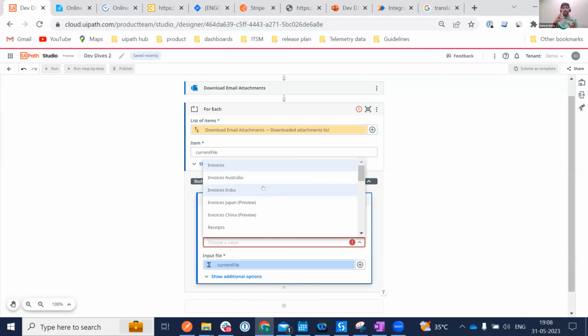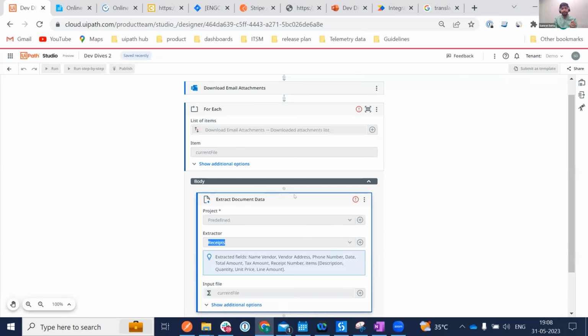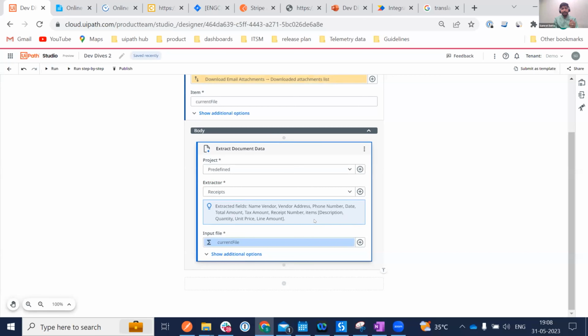And we have modeled all these options based on, I mean, it can be region specific, it can be document specific. So as you see, invoices, receipts, purchase orders, ID cards. So all you need to make sure is that you are passing the correct format of the document, and let the document understanding activity do the magic, right? So for this use case, we are going to use receipts, obviously. And you can right away see what kind of fields you can get, right? The extracted fields are vendor name, vendor address, phone number, total amount, tax amount, etc.